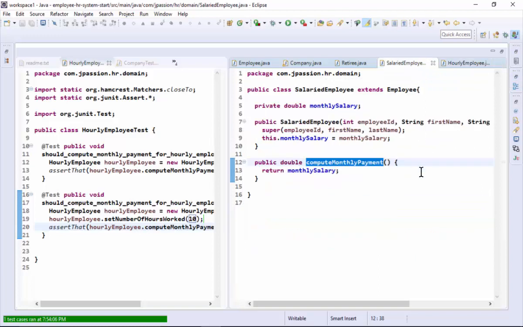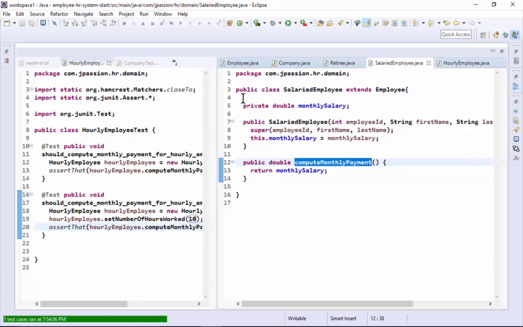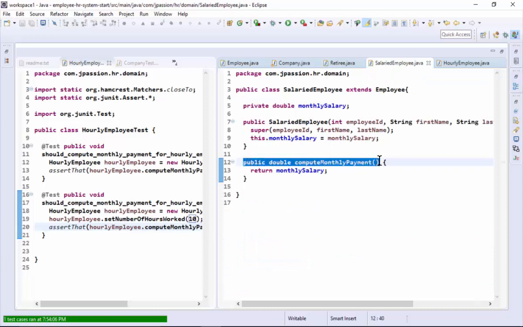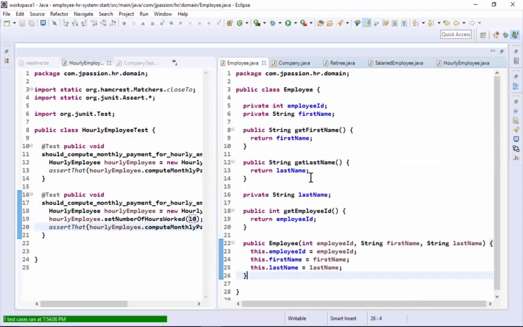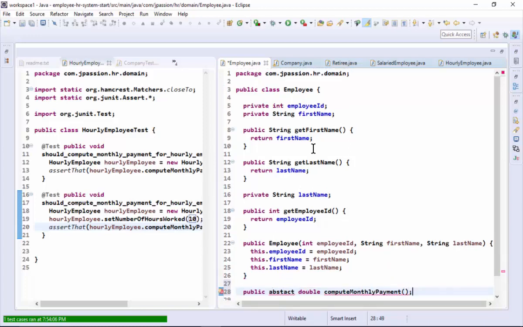So we're going to go back to our goal of refactoring so that compute monthly payment is an abstract method in the employee class. Okay, since we have testing code, we can make changes. So we are going to go to the employee class, and I'm going to have this method be abstract in the employee class. It should be public abstract like this. Because it's an abstract method, we need public abstract, so we made the employee class abstract.